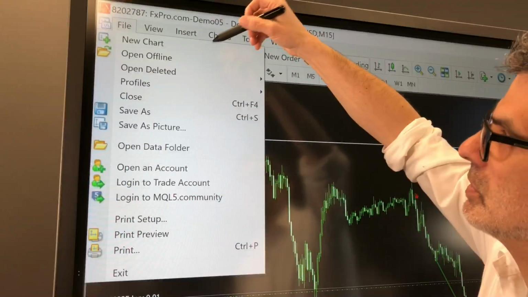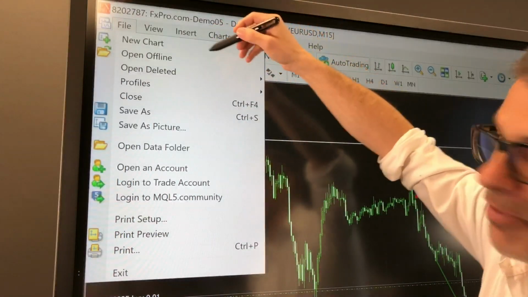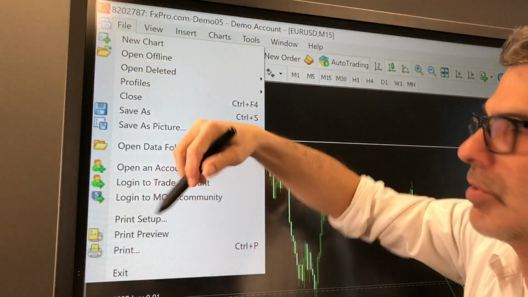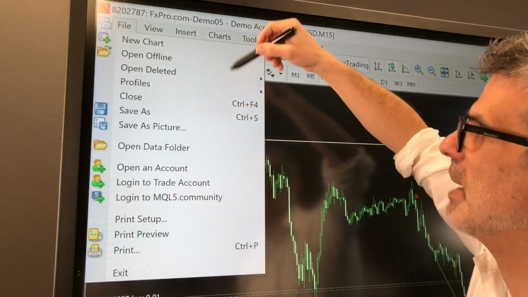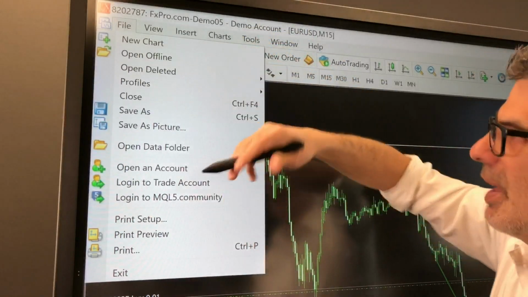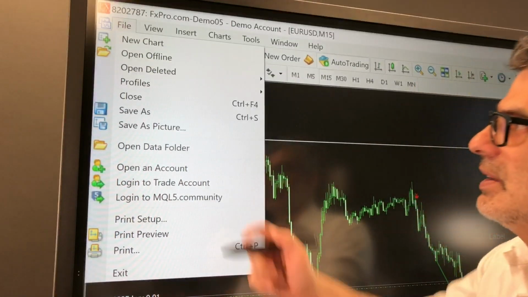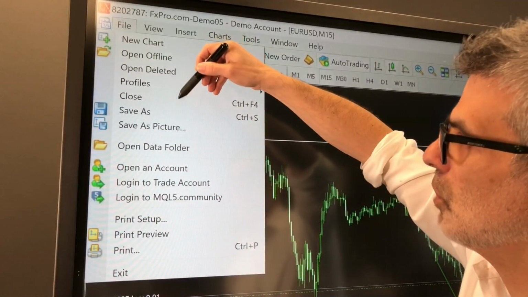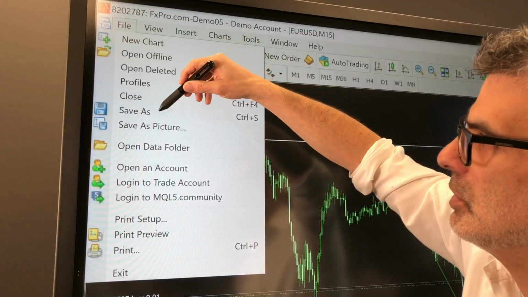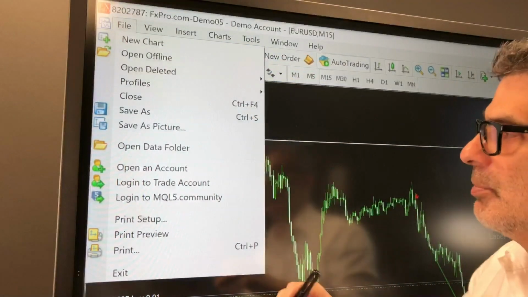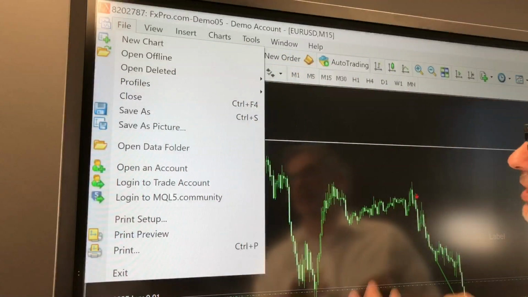New charts, open up an offline version of Metatrader, open deleted, so if you delete a chart or you mess something up, you can bring it back. You can load a profile. I don't ever use profiles, but that's a way to save the entire layout, all the charts and everything. You can close a chart or save a chart as a picture straight from the File menu.